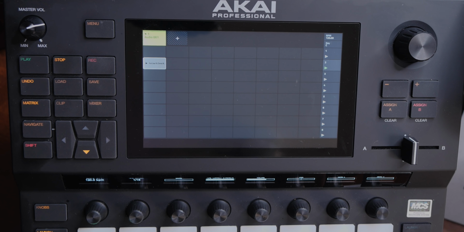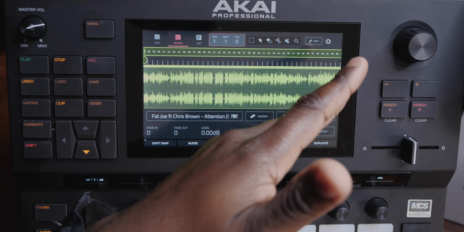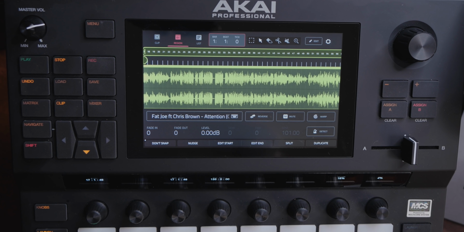Okay, and then let's go back to clip. See, the warping is off. So pretty much it should save you some processing inside the Force to use warp only when you really need it. All right? So that's it, peeps. Hope you enjoy the video. That's how I use the warp feature versus the time stretching feature in the Akai Force.